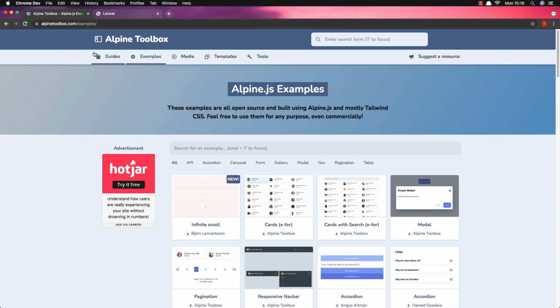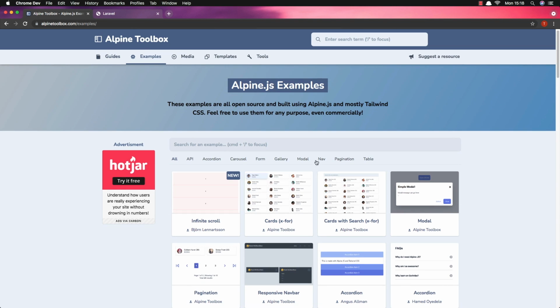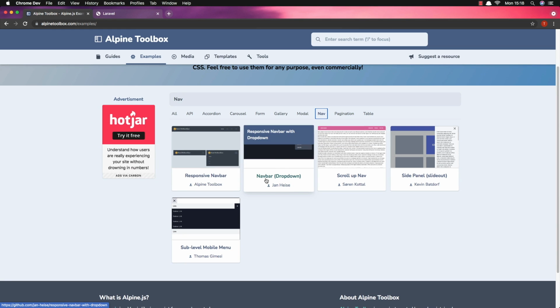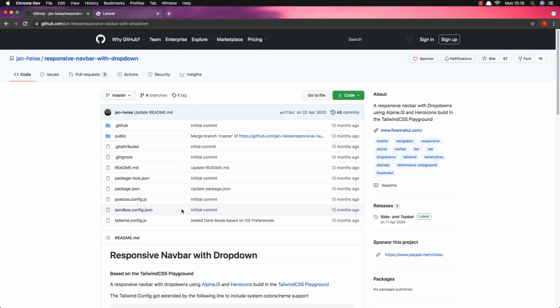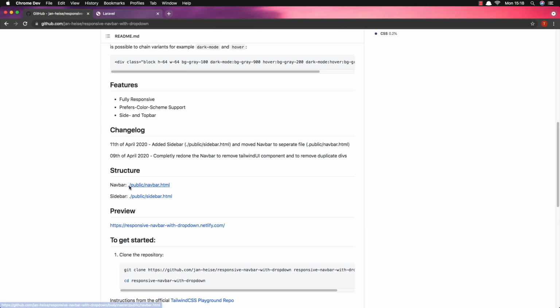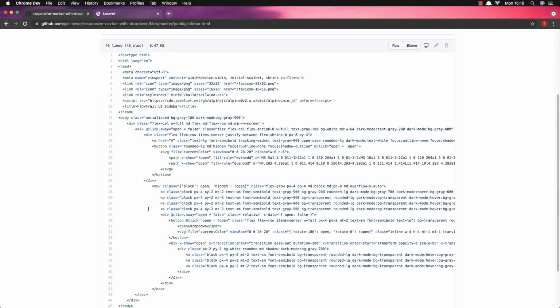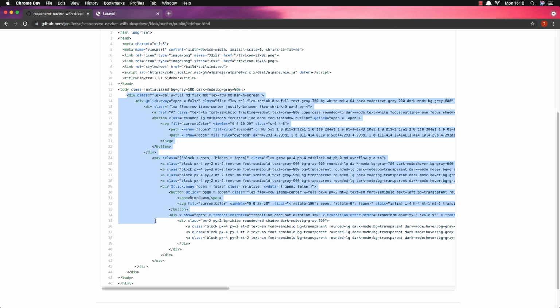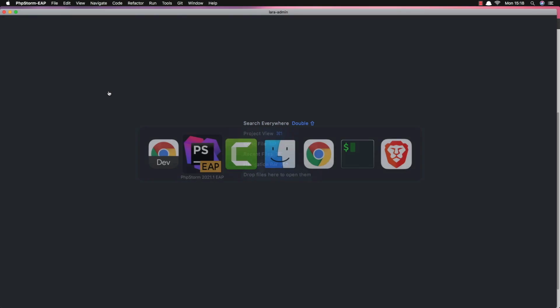Okay, and in the Alpine toolbox, go to the nav direction, and we have this navbar dropdown. Click here, and we have a navbar and sidebar. So I'm going to choose this one and copy this. I'm going to copy with the whole body.